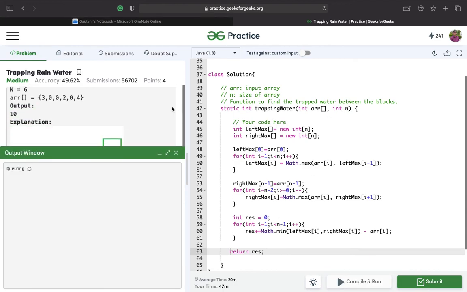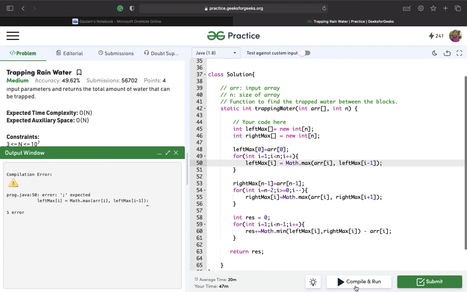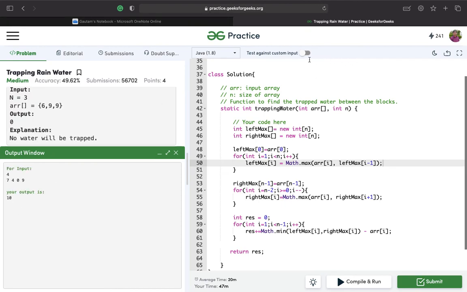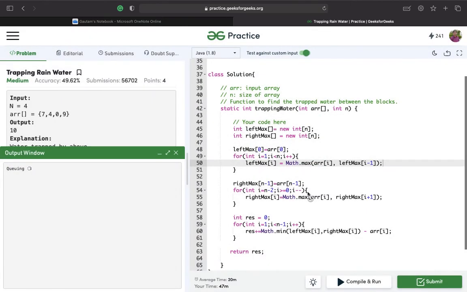Let's compile it. Okay. The output is 10, right? So let's take a look at another array, and let's provide a sorted array. Remember, the sorted array will give us the result 0 because there is no way of trapping water, right? So it's correct, and I think it's time to submit the problem. Yeah, so that was it.